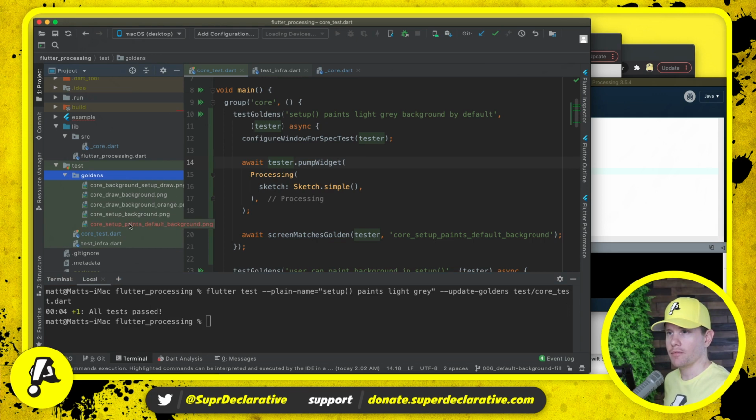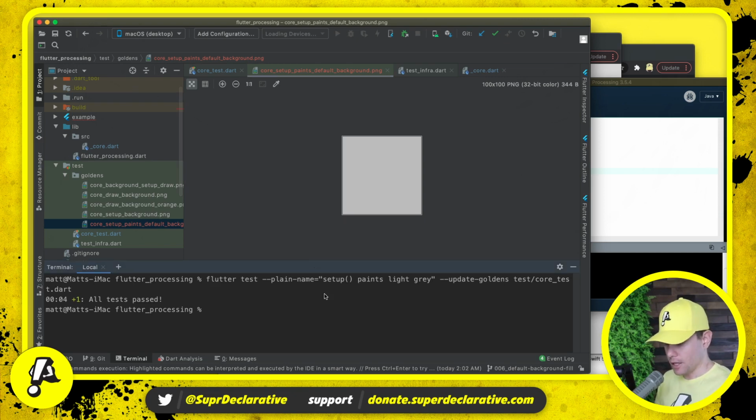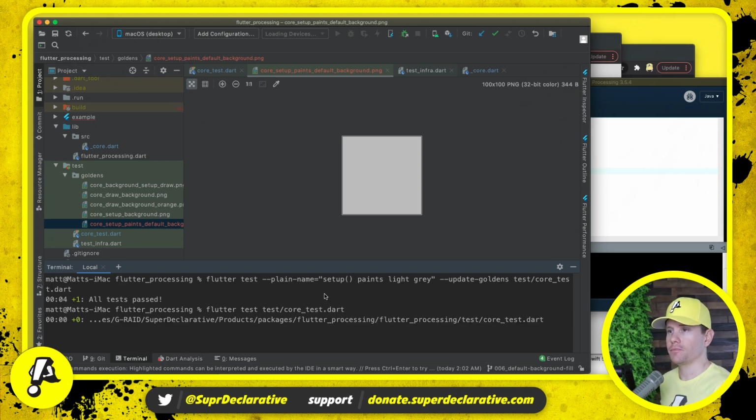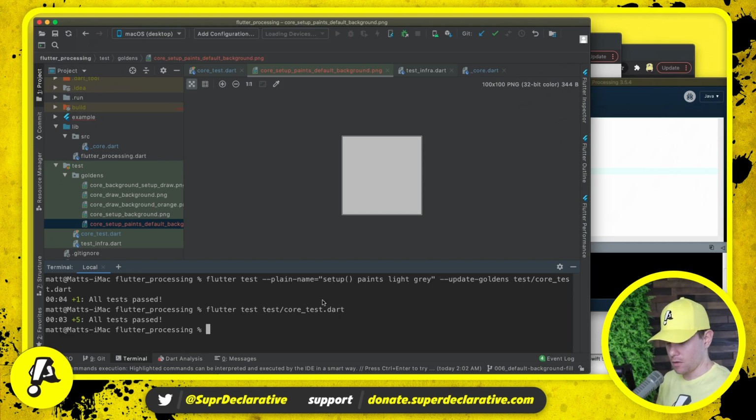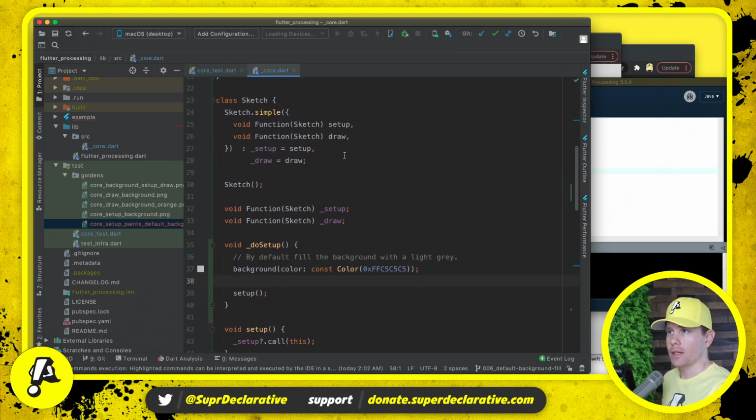Okay, let's go look at what we generated. There it is. There's the light gray. So it seems like that default background is working just fine. Now let's run all the tests. We're not going to regenerate goldens. We're just going to actually run all the tests because now that we've added this default behavior, we want to make sure that it doesn't interfere with the other background behavior that we already implemented. And all tests continue to pass. As far as we can tell, this behavior is exactly what we want. And that's really all this feature took.